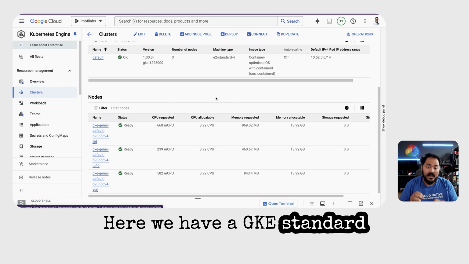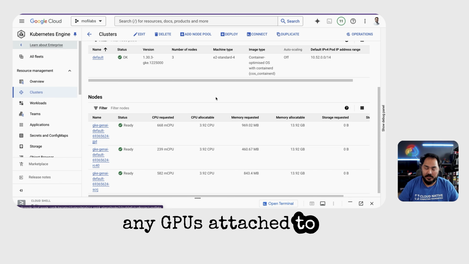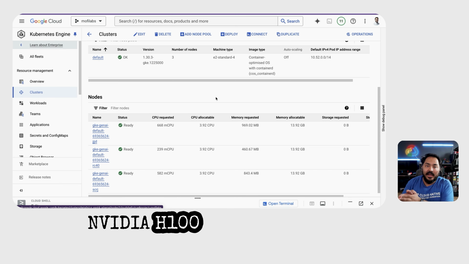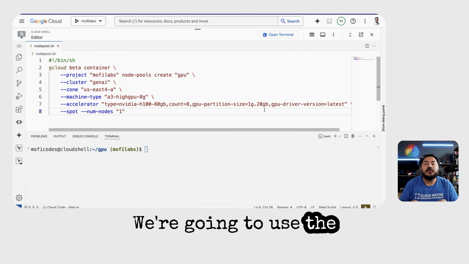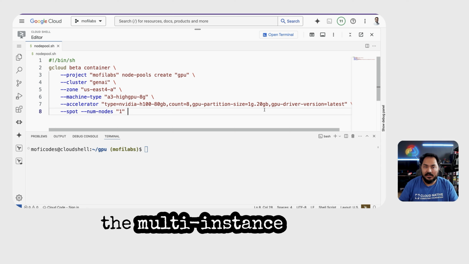Here we have a GKE standard cluster with 3 nodes in it. None of the nodes have any GPU attached to it. We're going to create a new node pool with one node with 8 NVIDIA H100 GPUs attached to it. We're going to use the following gcloud command to create a GPU node pool with multi-instance enabled.